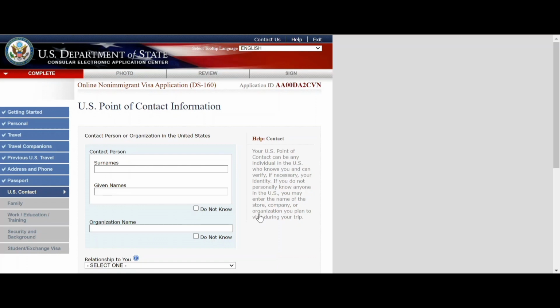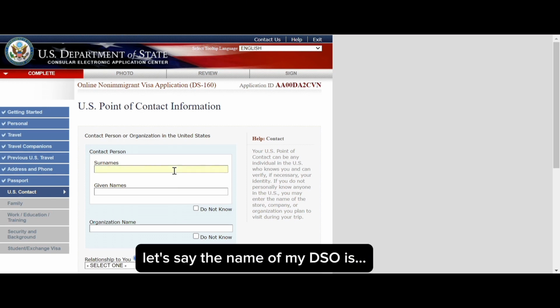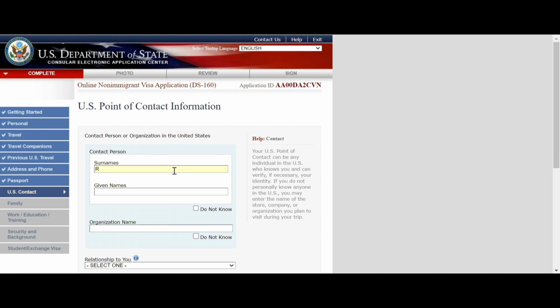So moving on to fill this form, you fill in your DSO for academic studies, and then if you are going with a company, you have to fill in the name of your employer. Then let's say the name of my was surname. Organization name, so you write the university.